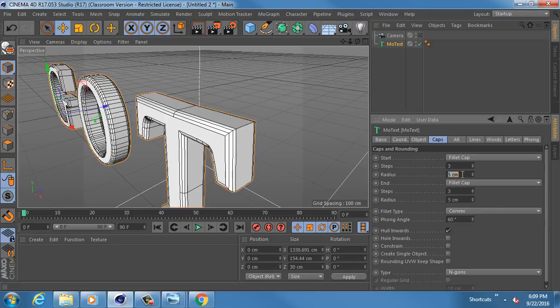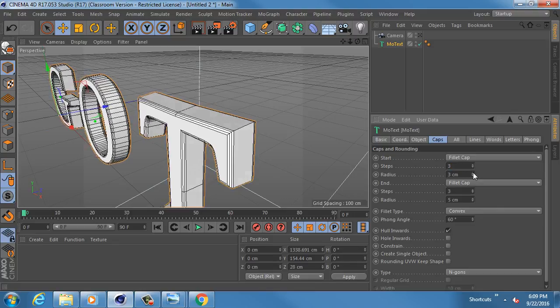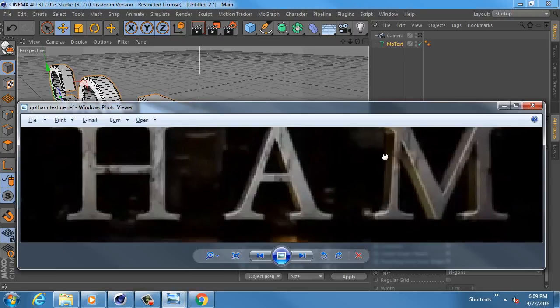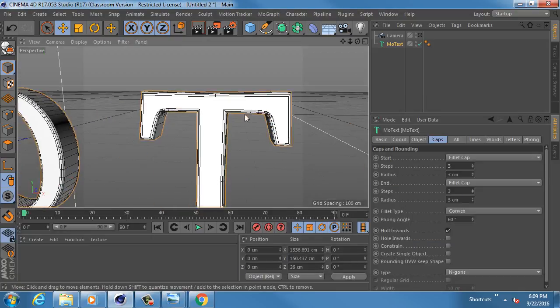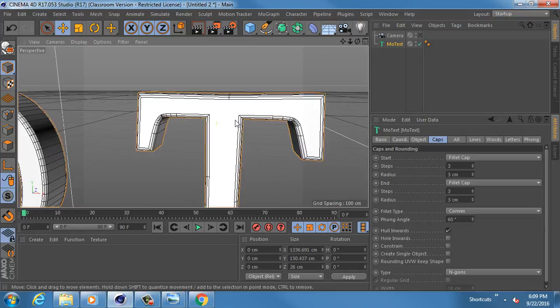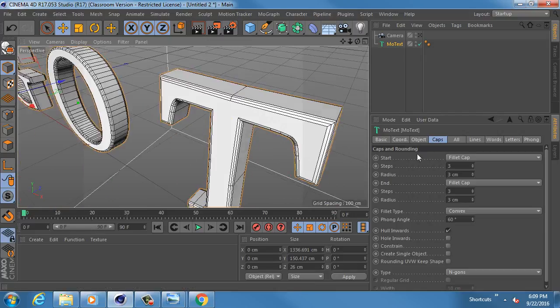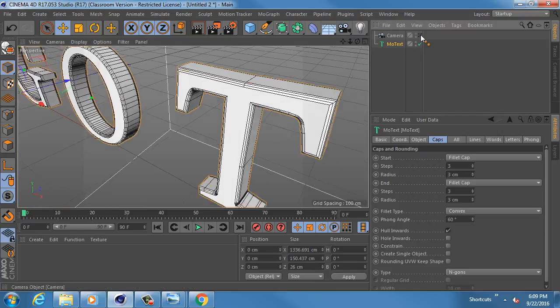I've got some divisions there, so I'm just going to lower this radius just a little bit because it looks pretty narrow in the reference image. It's not a very huge kind of rounding on the corner, but just a little bit there. Again, those details are what really sell pieces like this. So that looks pretty good.